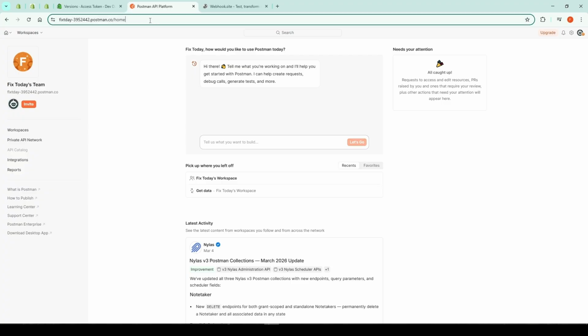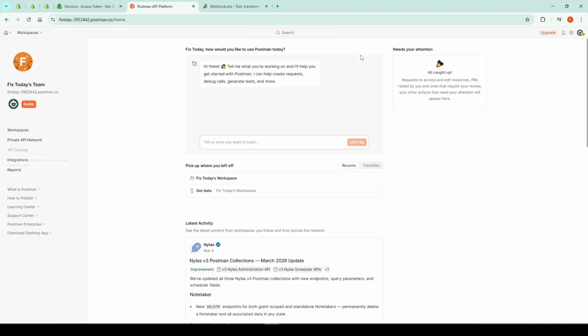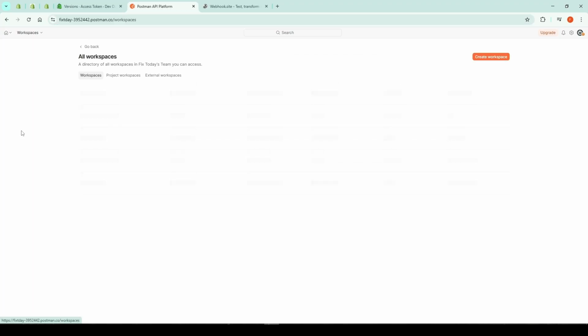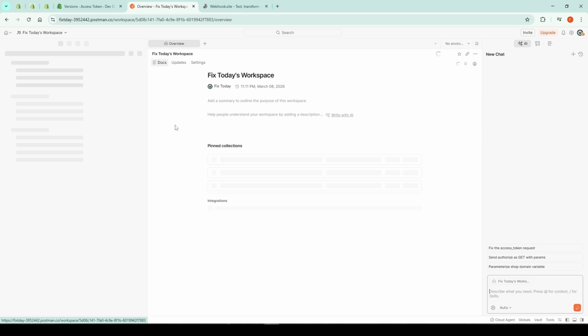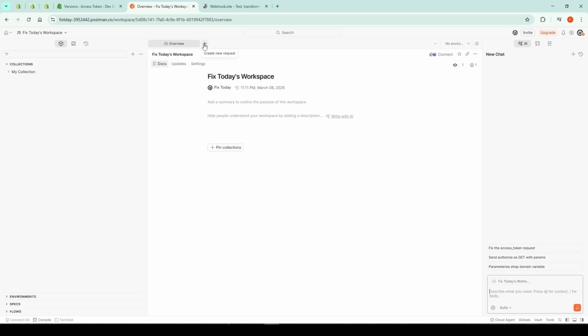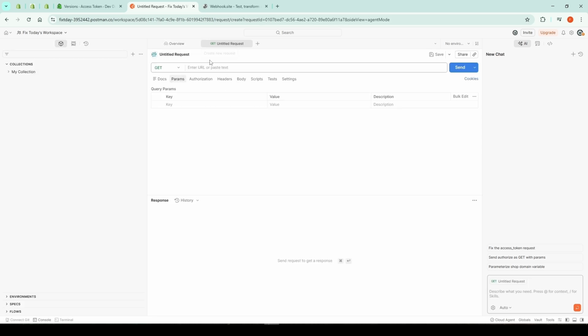Next, open a new tab and go to the Postman website. Log in or create an account if needed. Once you're inside Postman, go to the left sidebar and click Workspaces. You can either create a new workspace or use an existing one. At the top, click the plus icon to create a new request.